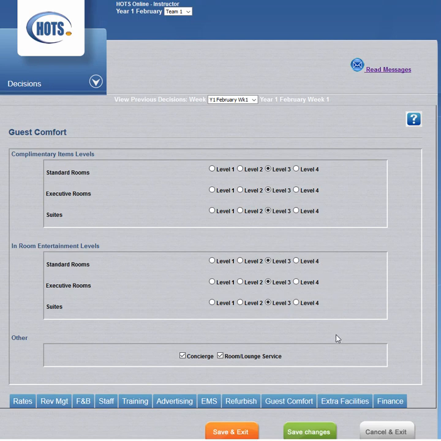Same with in-room entertainment. Then the teams need to decide, should their property provide room service and lounge service? Should it have concierge service? If they decide to provide those, they have to go back to the staffing decisions and employ the appropriate number of people in the right department, and then they have to apply training for those people as well.